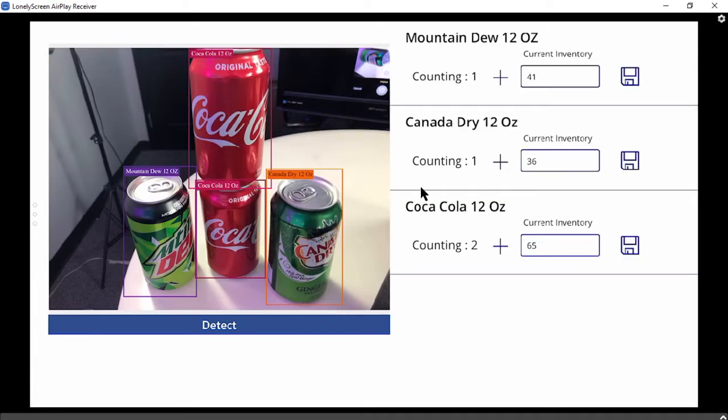So hopefully now it bounces this up against the server, and it looks like it found that as a Canada Dry. There we go. We found 1 Canada Dry, 1 Mountain Dew, and 2 Coca-Colas. And of course I can hit the little save button here, and it's going to update my inventory accordingly after that also. So pretty cool example of how we can use this in the real world.